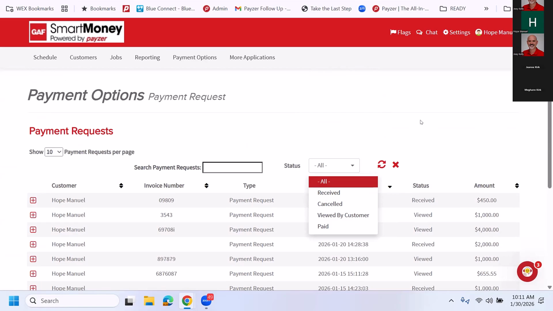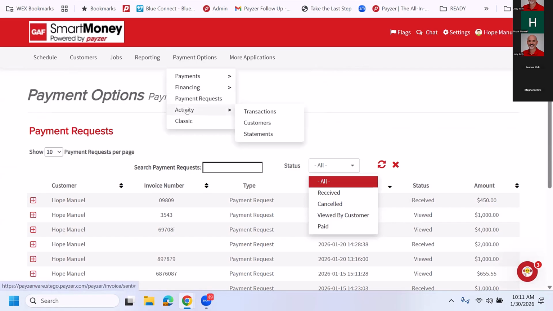So that's how that works. So that's simply taking payments. Now, tracking activity. In the office, you're able to go here and go to activity. This can also be viewed from the mobile app.